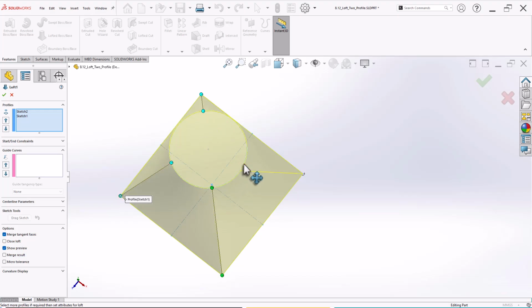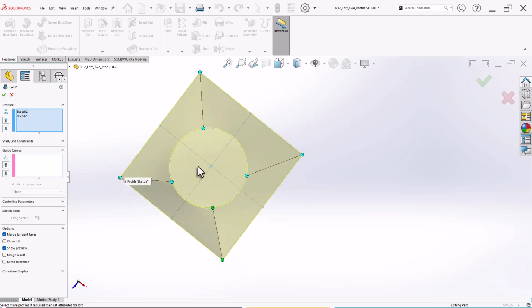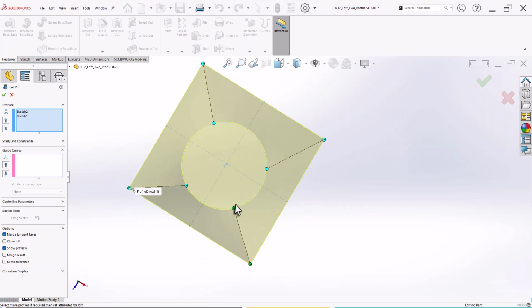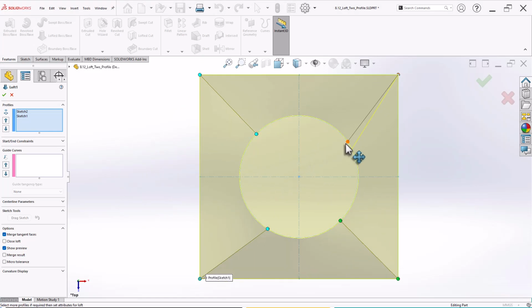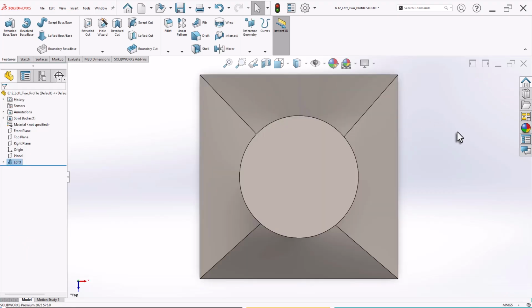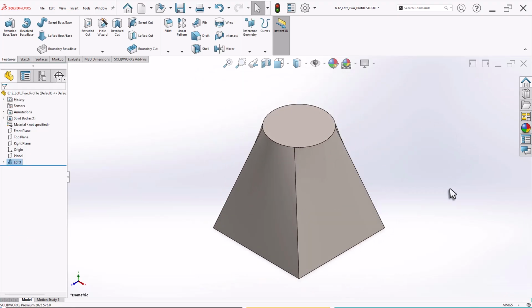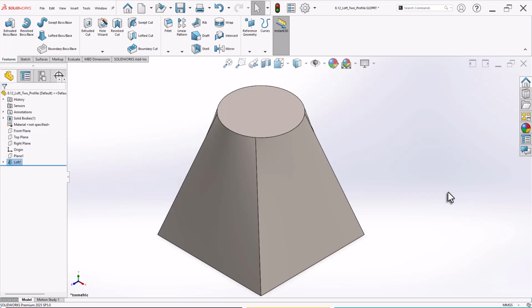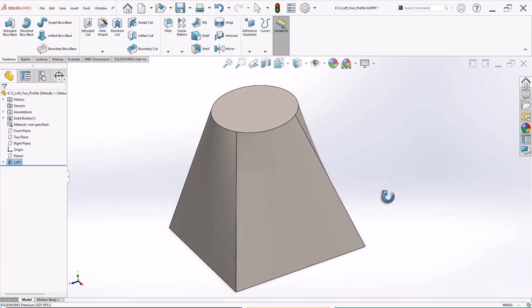So try to organize these points in this way. If you require, just orient yourself and try to connect or place the connectors in a similar way, so you can have better control over the surface. Click OK. So this way, by simply connecting two profiles, you can create the loft feature.